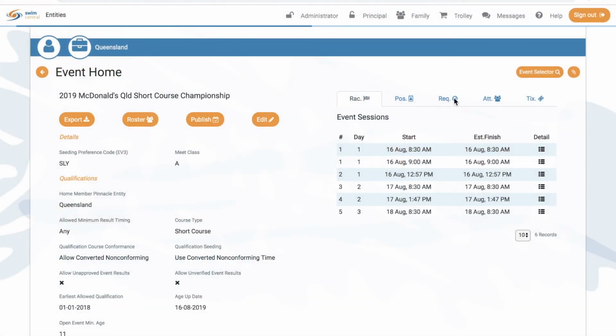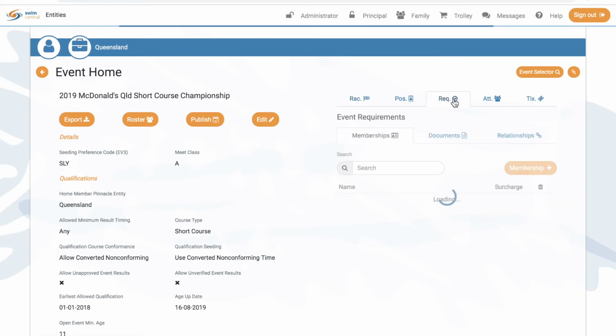On the right-hand side of the event home screen, select the Requirements tab. Then, within the Memberships tab, select the Membership Plus button.